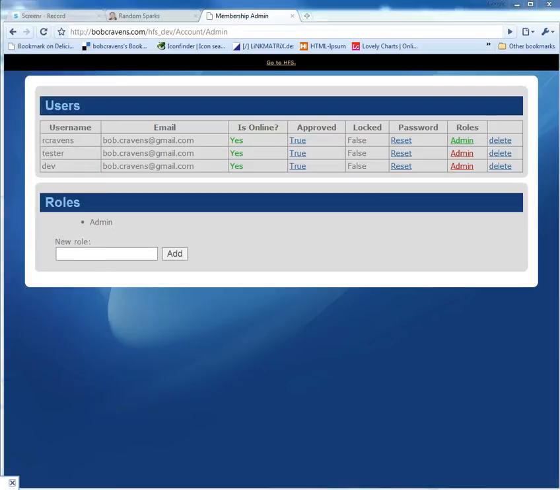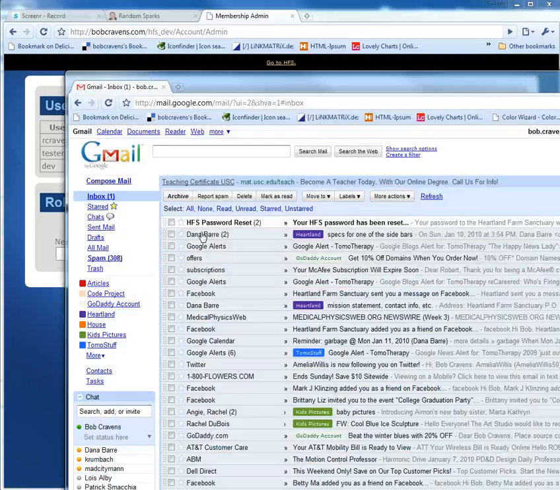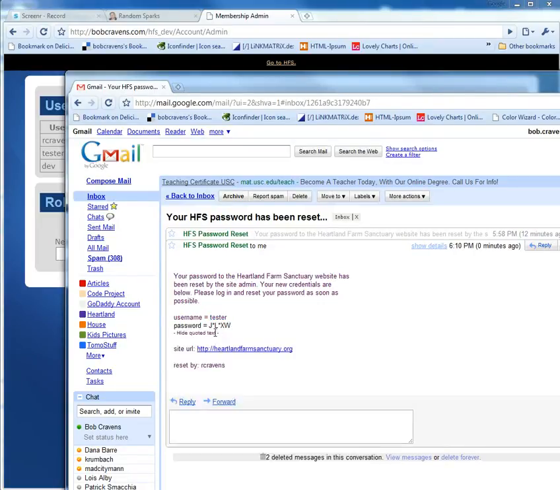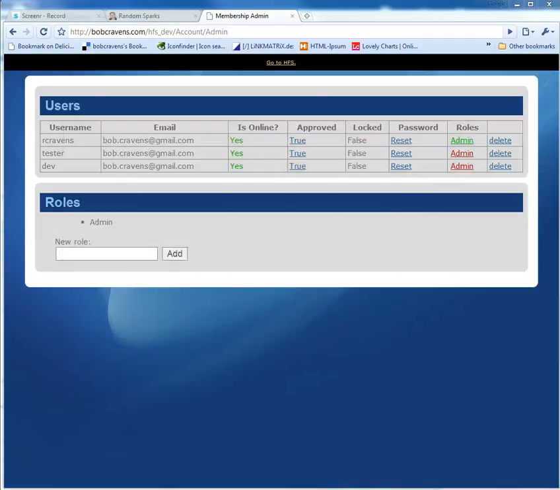The workflow here will be that they will then get an email. So they had my email address, so here's my Google account. I've received an email saying that the account user has been reset. There's my new password. So now I can log in with that password and then I can reset it myself to something that's more memorable by me.